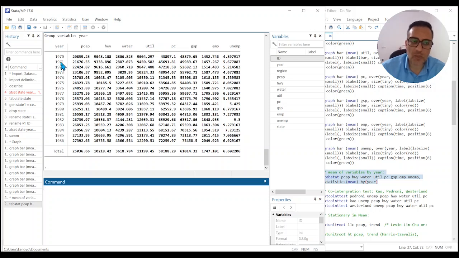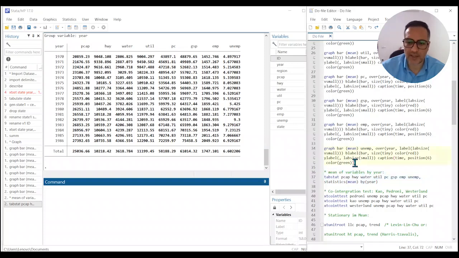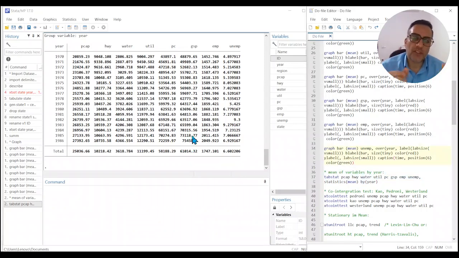Now we see that from 1970 to 1986, the mean of pcap is as these numbers, and for highway and until UNEMP, we have similar variations in the data sets. Okay, this is a brief description of your datasets in panel format. But if I want to analyze datasets, for example, with fixed effect, random effect, or pooled or ordinary least squares regressions, I need to check some assumptions. But what are the assumptions to be checked about panel data?